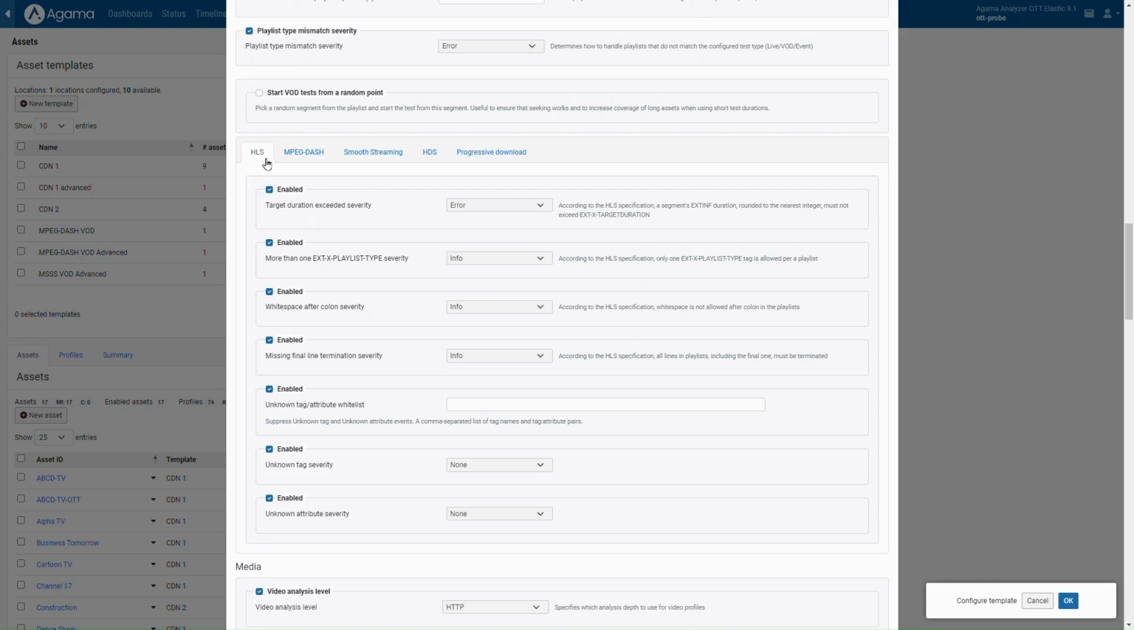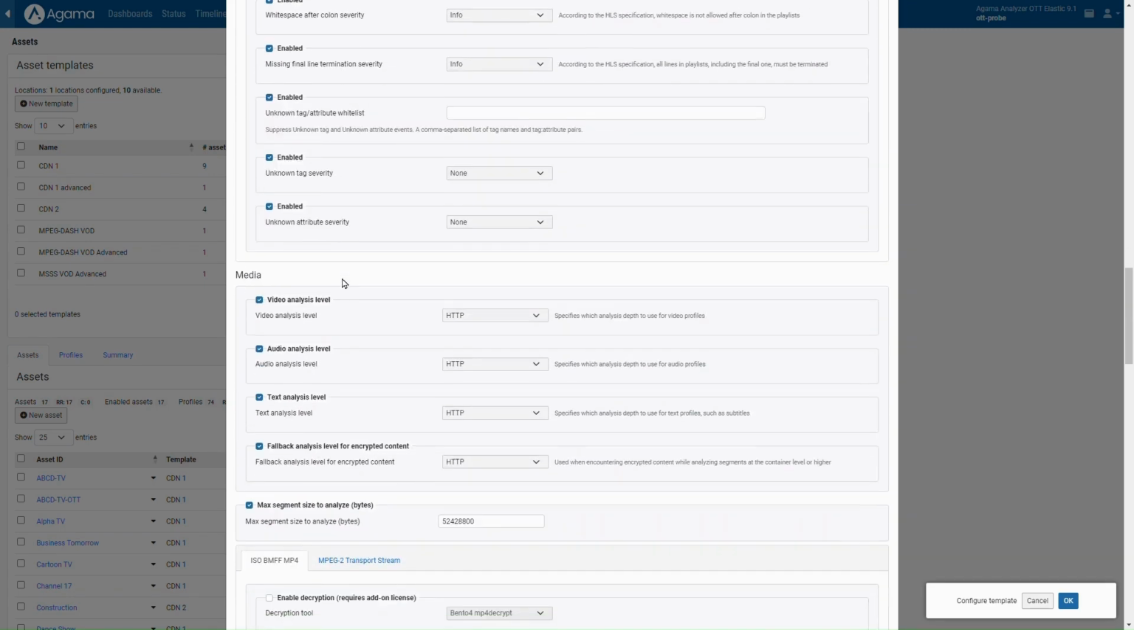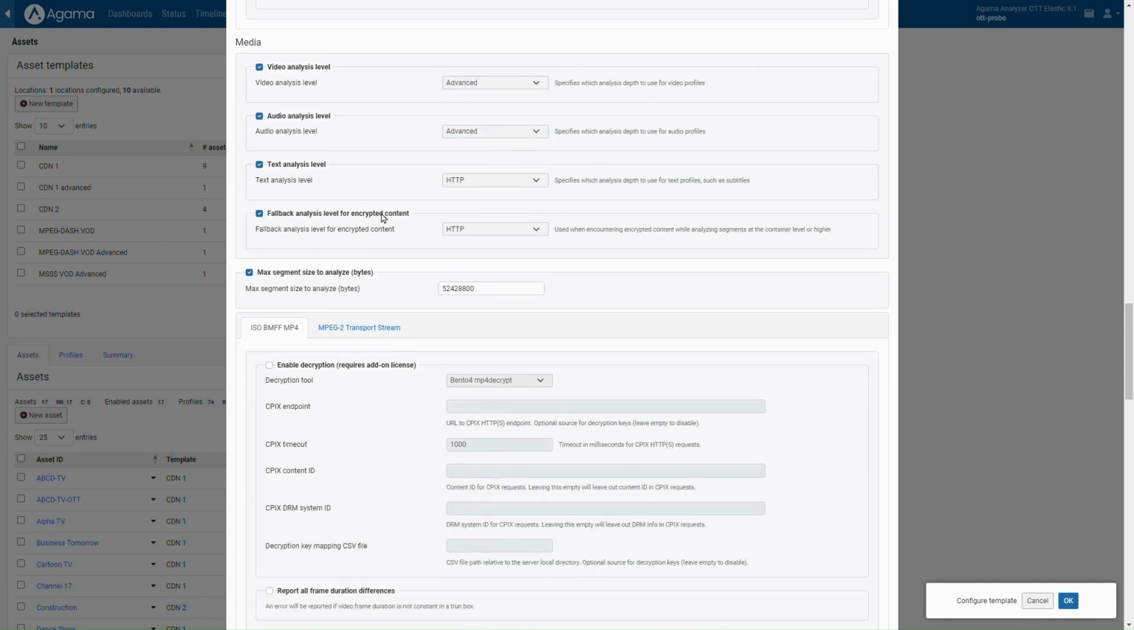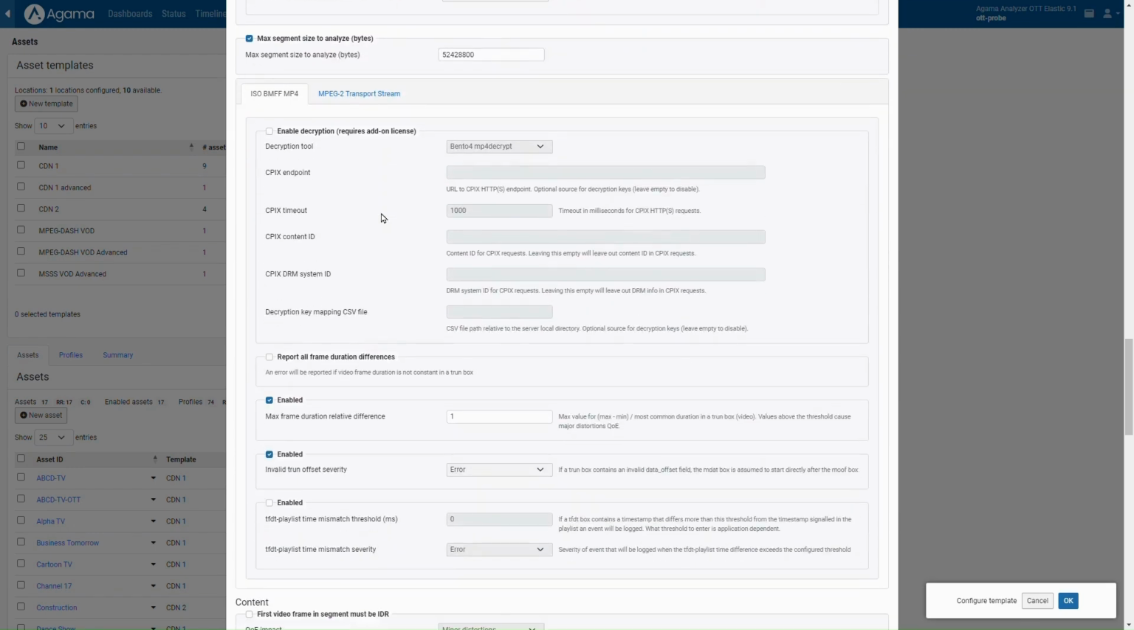And for the HLS protocol, as we are going to add an HLS URL, let's leave the default settings enabled here. Video analysis level and audio analysis level, you can change to different levels based on the type of license you have. But let's say we select them as advanced. In this section, if your stream is encrypted, then you need to enable decryption if you would like to monitor that stream on the decrypted level.